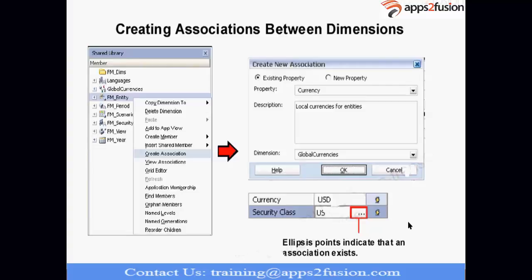Suppose you have a global currency dimension, which is holding all the currency details. What you are trying to do is just link your property with the dimension. Okay. The rest of it the system will do automatically. Right.